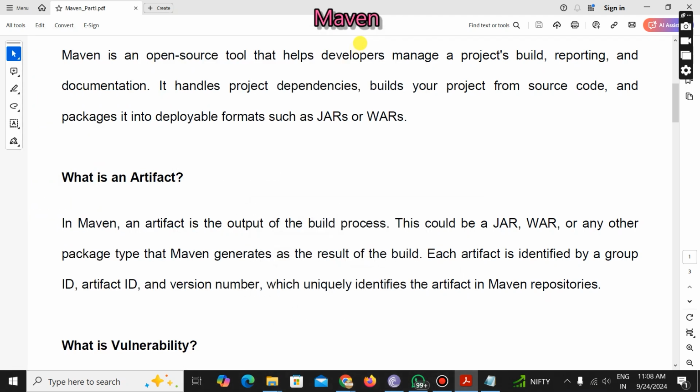In Maven, an artifact is the output of the build process. This could be jar, war, ear, or any other package type that Maven generates as a result of the build. Each artifact is identified by a group ID, artifact ID, and version number, which uniquely identifies the artifact in Maven projects.